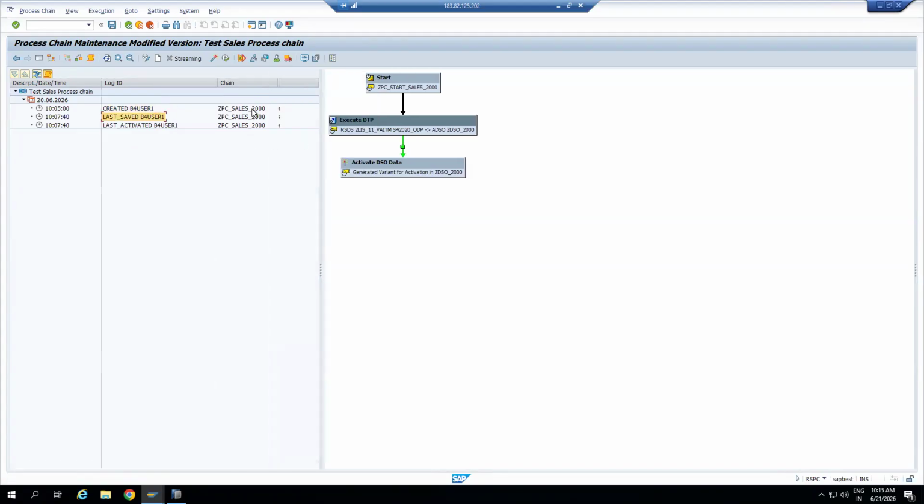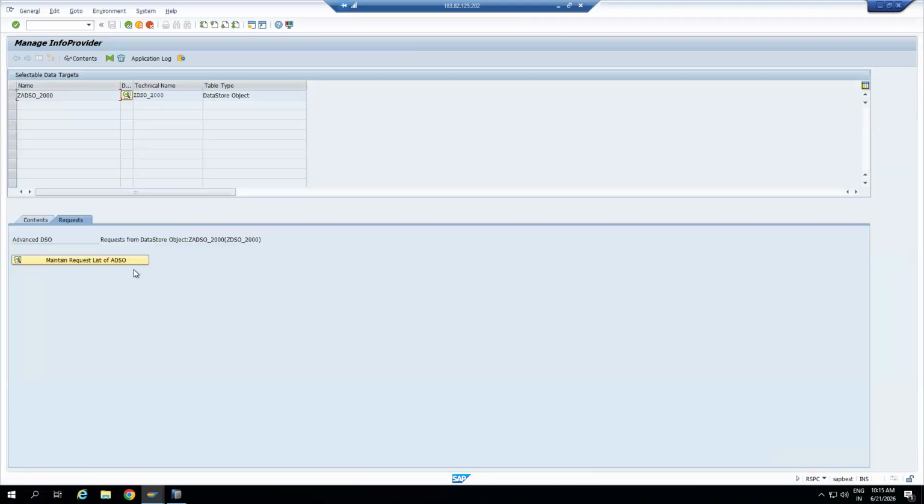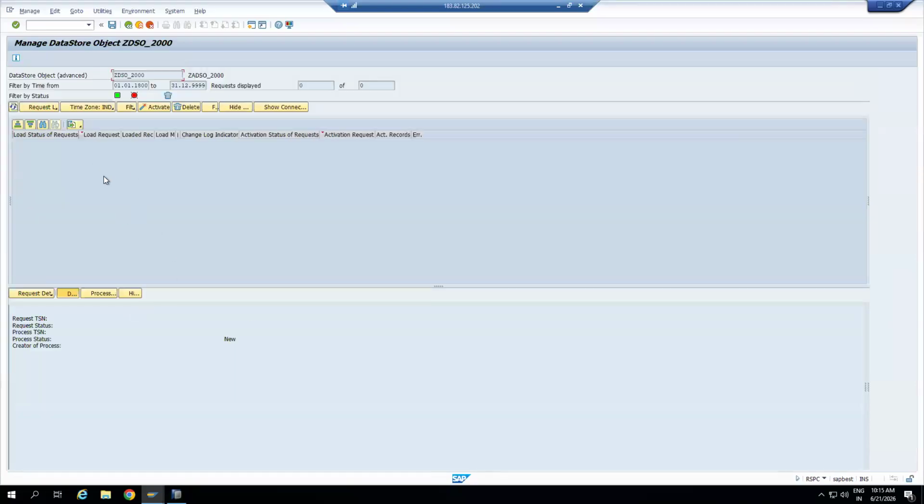What is the chain name? This is the JetPC sales 2000. This is the process chain name. Now right click and go to manage data store object. I will go directly to my DSO manage. Now I can see my manage. Do you have any requests? Zero, zero. Nothing will be there in my DSO, right?